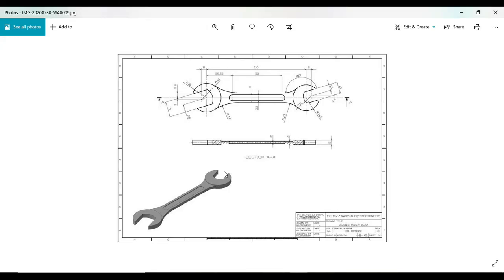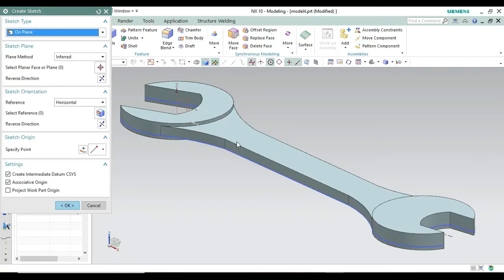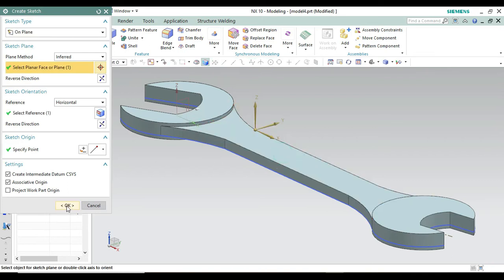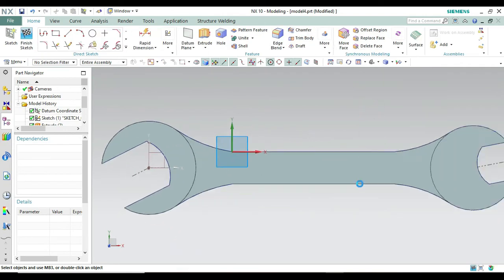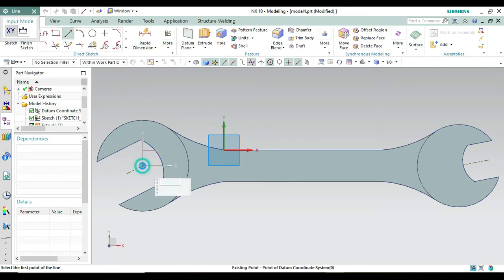Okay, now we have to make this one. So go to NX back, select the sketch. From here select the sketch on which face we have to work, the face of the extrude. Okay, now make it okay, something like this. Now first make it fit. Now select a line and make a center first, from here to this center. Okay, now make it something like this.